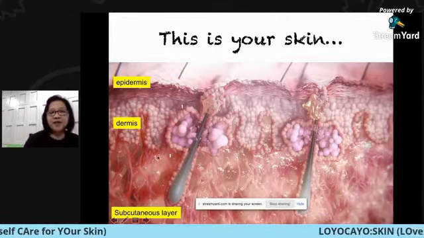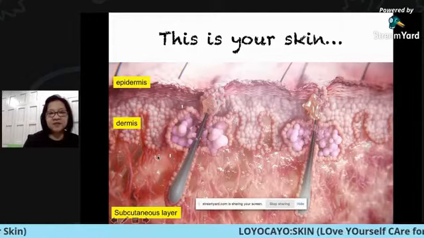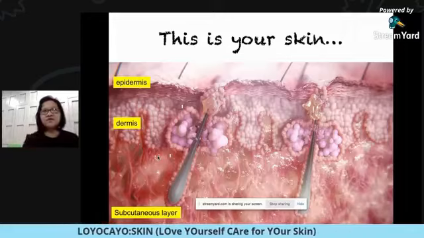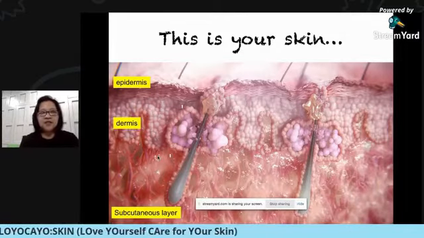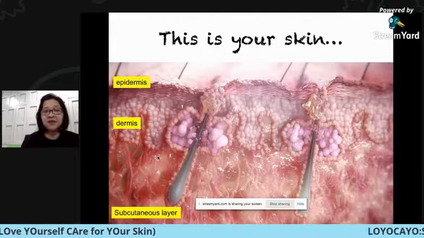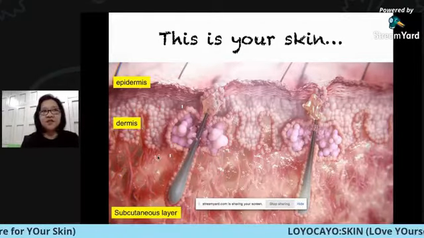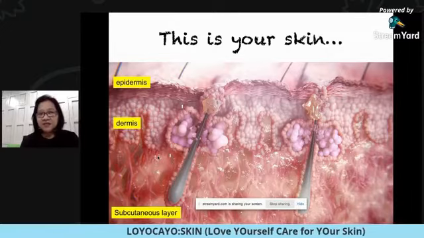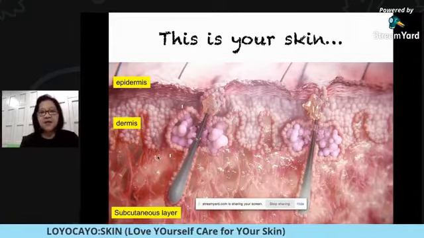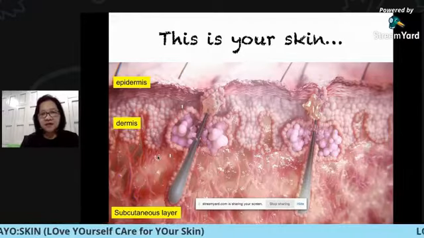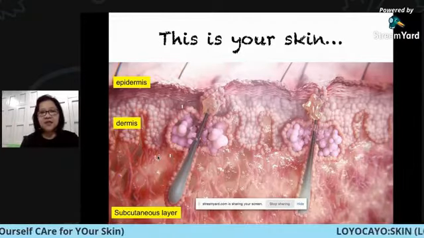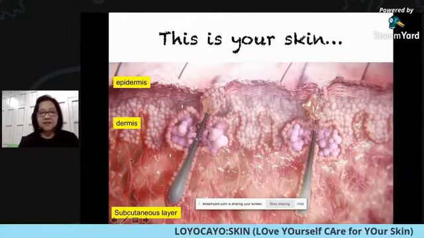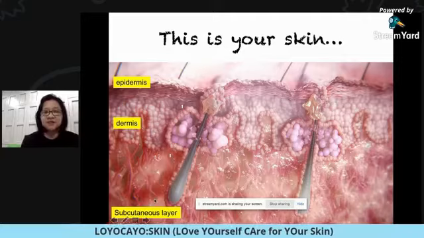All right. So you have three layers: your epidermis, which is the topmost. This is where when you take a bath and you try to rub your skin, ito yung parang tinatawag nilang libag. Okay? So this is the things that you get out of your skin when you're scrubbing too much. Okay? And then the dermis is the middle part. Okay? This is where you can see the hair follicles coming out and your sebaceous glands. Okay? And the subcutaneous layer, which is the lowermost, is the fat.